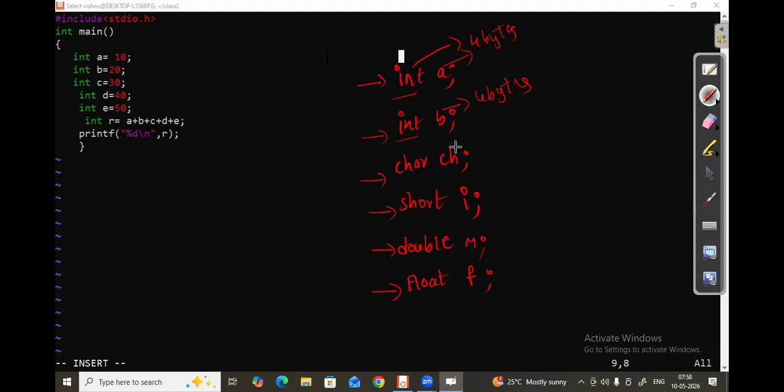Similarly, how many bytes are allocated for ch? It's a variable of character data type, so 1 byte should be allocated. Who is deciding this? The compiler will decide with the help of the declaration. For short int, how many bytes are allocated for I? 2 bytes. How many bytes for M? It is double, so 8 bytes. How many bytes for F? F is float data type, so 4 bytes.